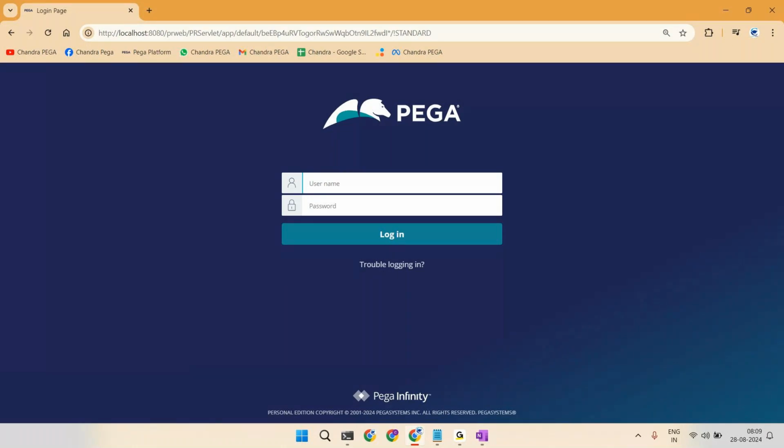For getting this PEGA installation, in personal edition there will be one way, and in your office enterprise edition there will be another way. Let me tell you first. PEGA is given in two types of editions. That is personal edition or home edition, and the next one is enterprise edition.